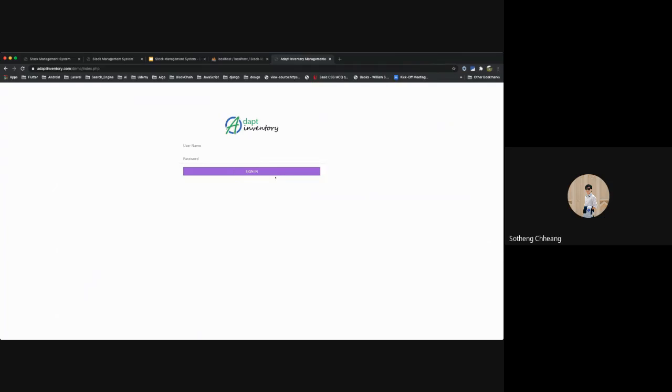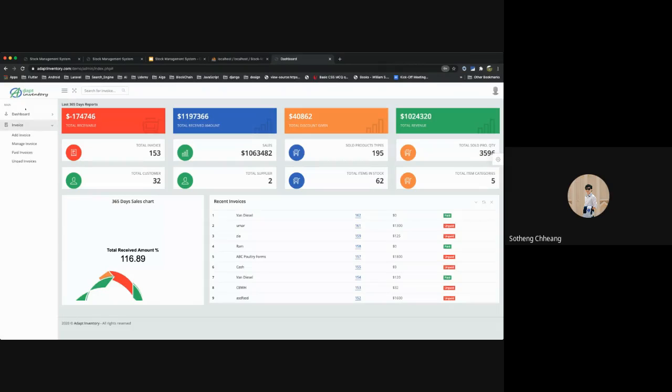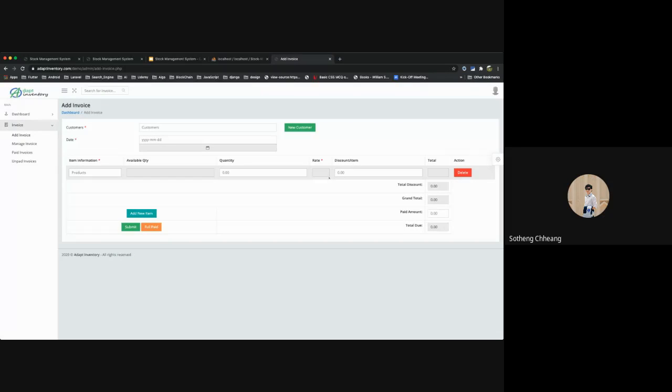Like the dashboard there, and I showed you the previous one is for the admin, but for the sale, they have only... for the sale, they don't have anything. They cannot see any other feature. They see only invoice. They can add only invoice. They go into the system. They can add only invoice.